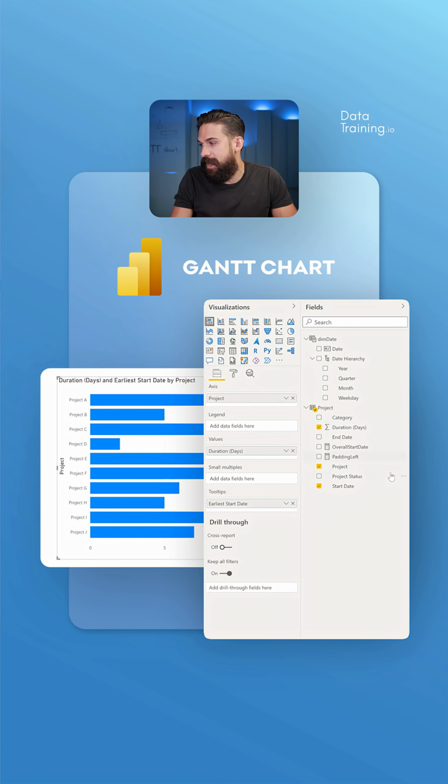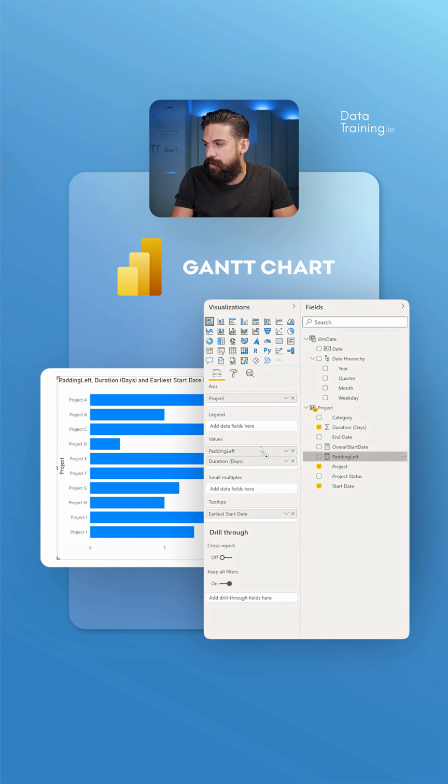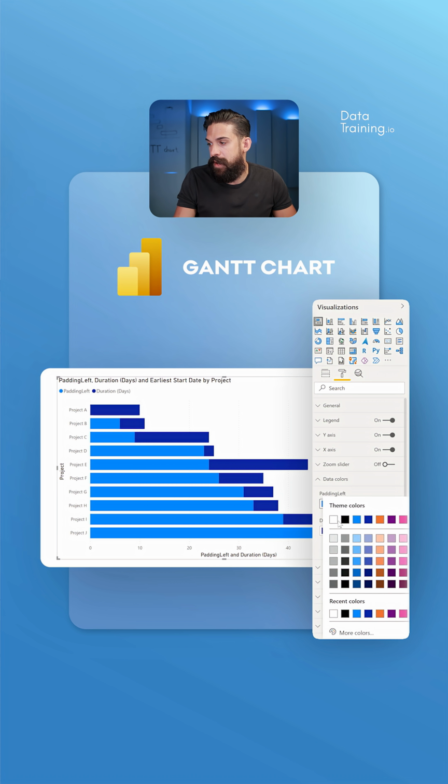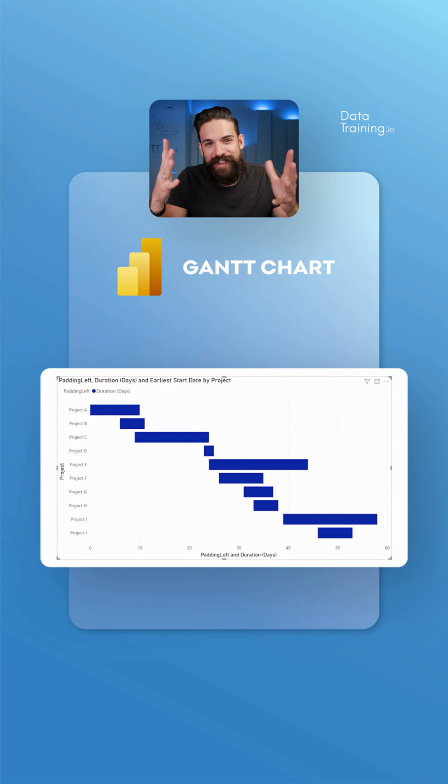So I'm going to take padding left and put it right above duration. We just go here to format and then data colors, padding left, make it white. And boom, there you go, we have our Gantt chart. However, it's still a little bit ugly. So let's make some formatting changes.